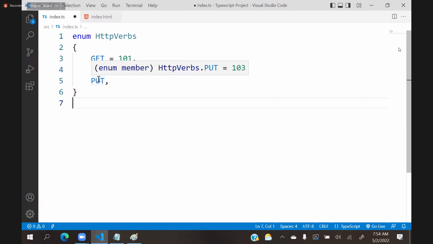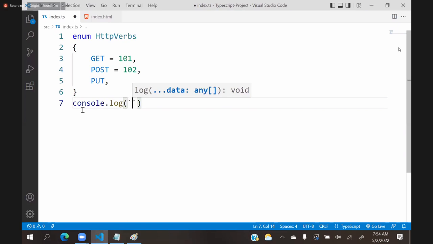Its value will be 103. That means even if you don't initialize any value, it will automatically initialize the value based on the previous one. And this is only for numeric enums, number enums, only for numeric enums. Now I am defining console.log here.